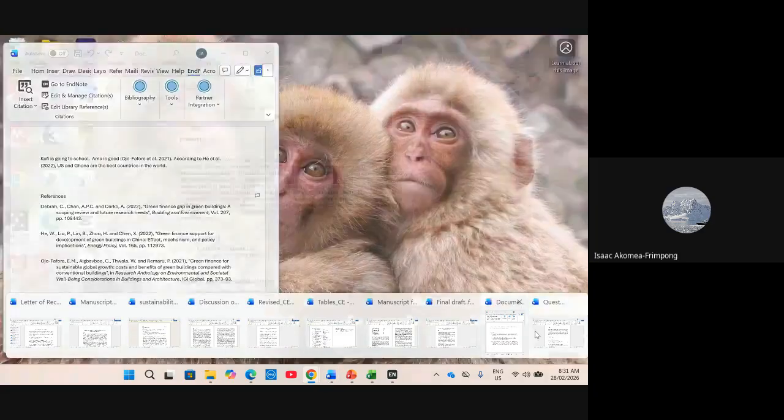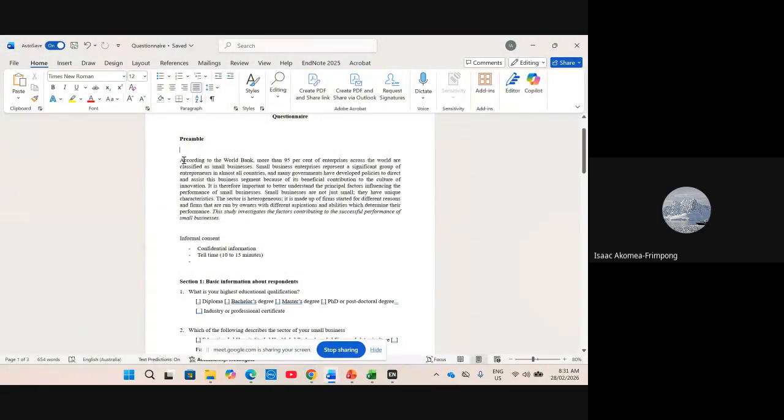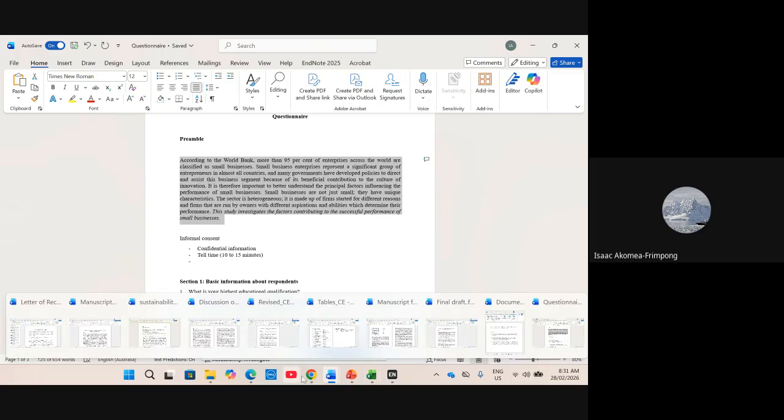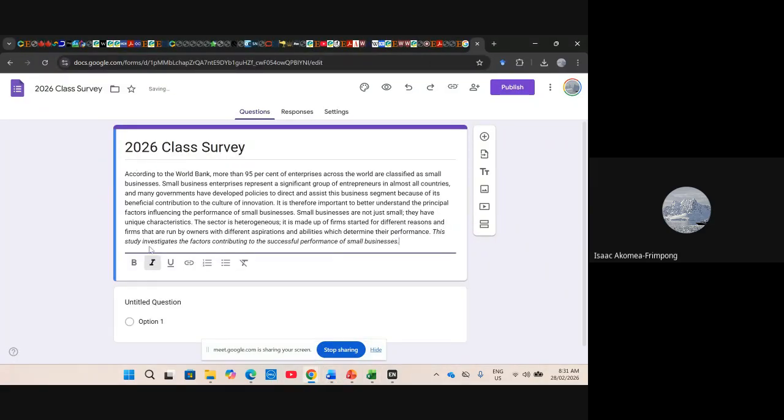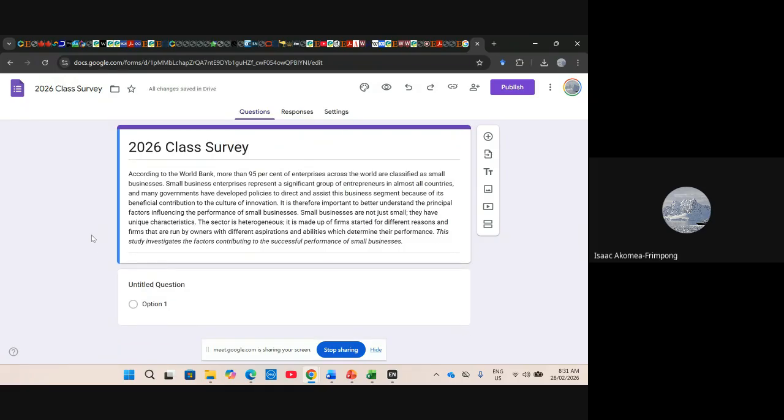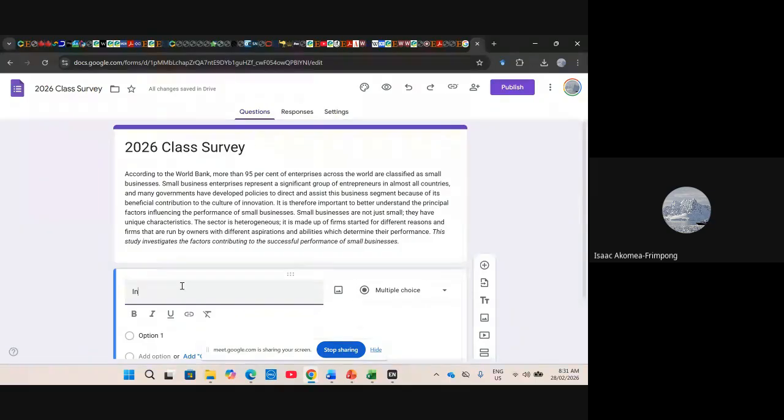So I'm going to put just an example. Okay, so I can put this one here as my preamble so that anybody who will see this can easily read what the study is about. Okay, now the next one is the informed consent.